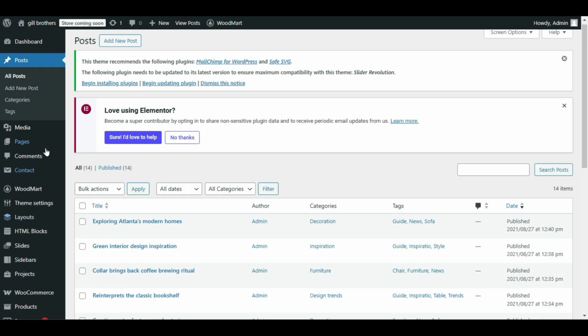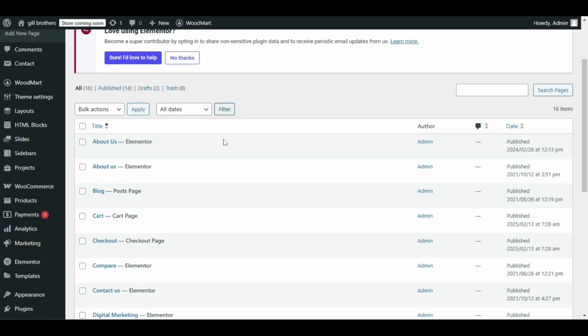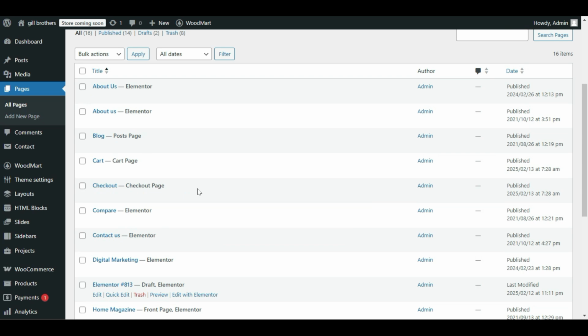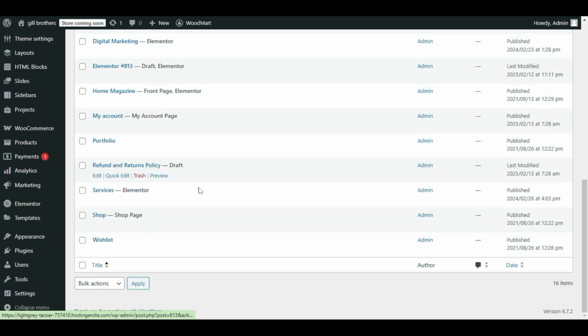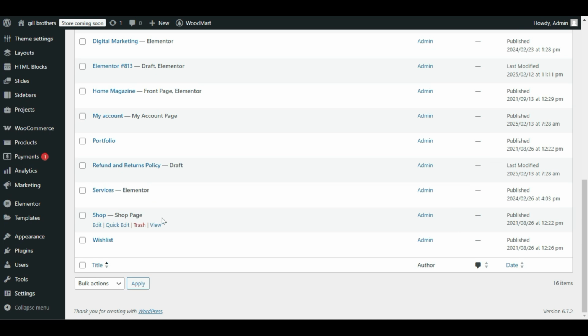Let me first go to pages to check what type of pages we have. Go to pages, click all pages. We have about us. Make sure there is no duplicate page. You can remove that. If there are some pages you want to keep, like the shop page, you can keep them as well, because we have successfully installed WooCommerce. You can also sell your products using your blog here.